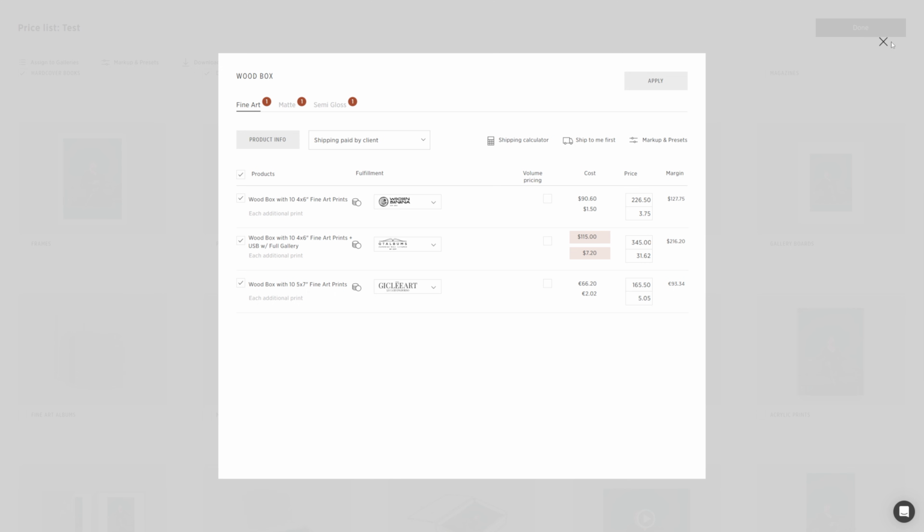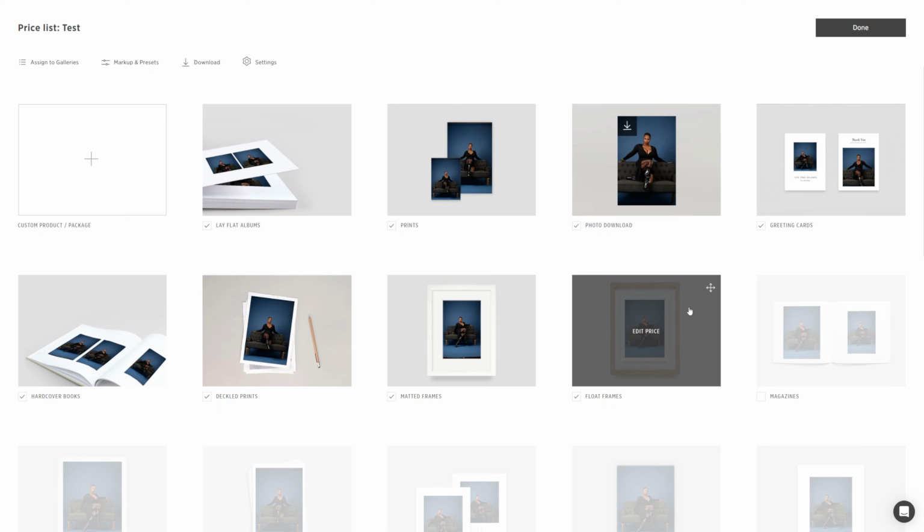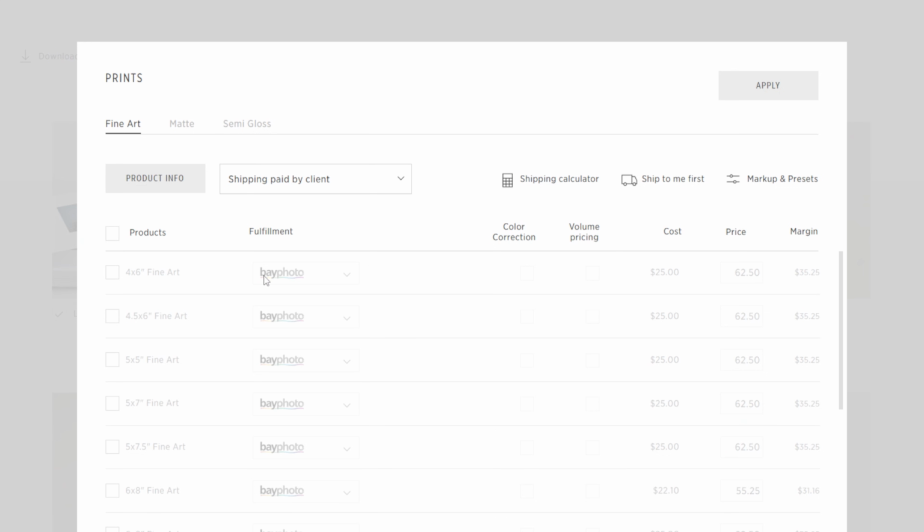So let's get out of that one and just go into something really simple like a print. So right here with the print, we can see the products. I guess they want us to click one each in order to do it. So basically the cost, $25, is how much that will cost for a fine art 4x6. I know you might be thinking, what type of 4x6 goes for that much? But if I put my price to 62, this right here is all of my profit.